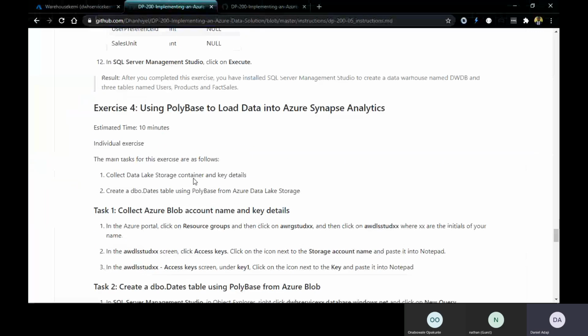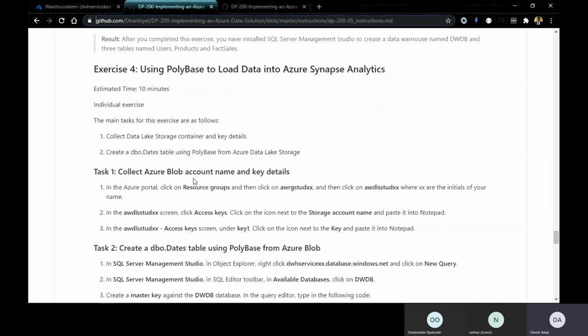So the next thing is the use of PolyBase to load data to our Azure Synapse Analytics. Okay.